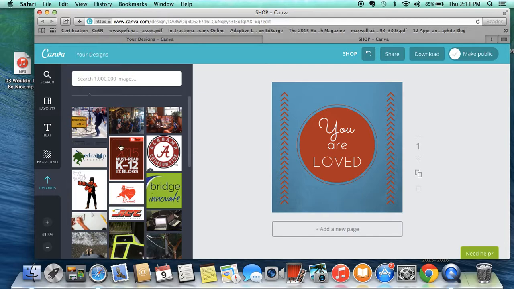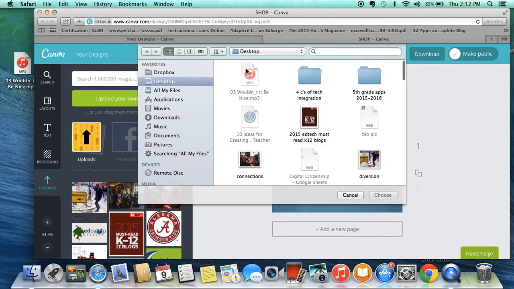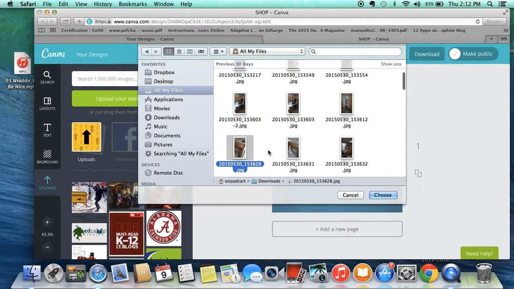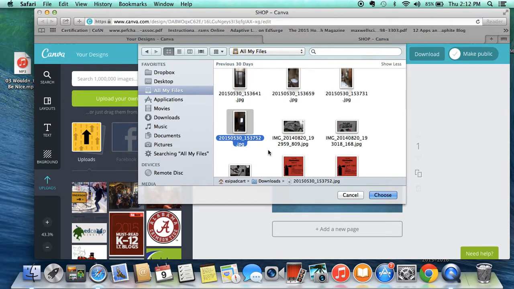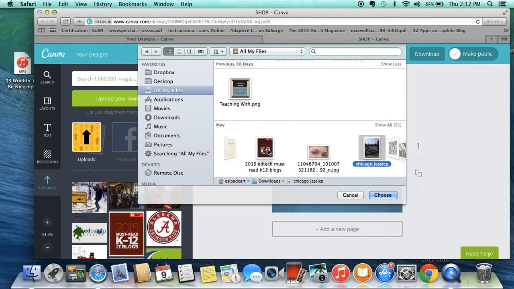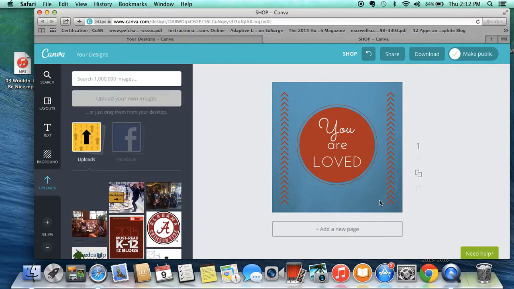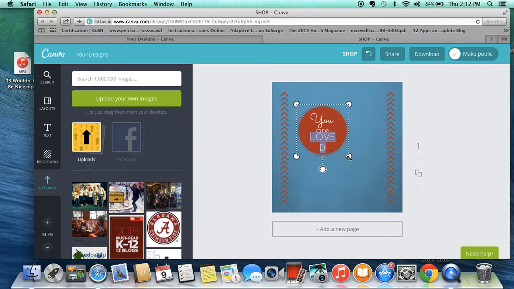And the way you do that is if I click on uploads, upload your own image, I'll go out to my desktop or my files, wherever it is you keep your pictures, and I'll just go down until I find something that I want to be in this picture. For instance, let's do that Egg Camp Gig City picture because I do love these people. All right, so now I can come back over here and I can kind of size this.